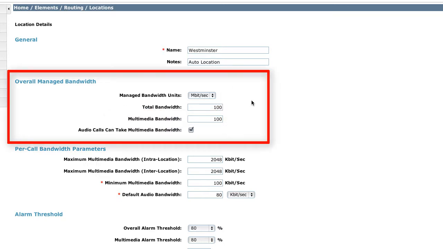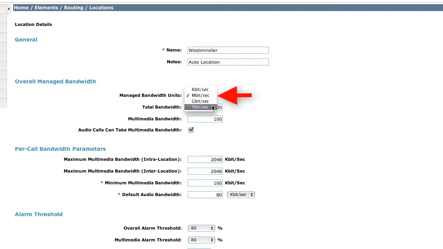Let's go ahead and talk about the overall managed bandwidth category that's listed here. This category basically allows you to define the total amount of bandwidth that Session Manager will allow to pass through any specific location. As you can see, the first thing you do is define the units for the following settings. And currently I have it set to megabits per second, but you can set it to whatever you want.